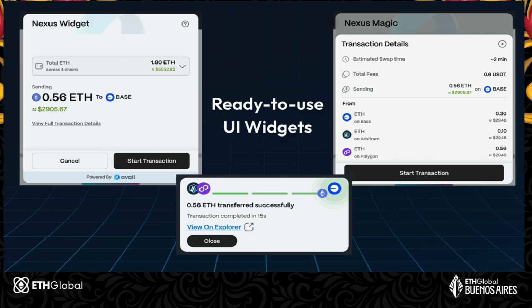As you can see on this one, there's the Nexus widget, and you see there's ETH on Base, you see ETH on Arbitrum, ETH on Polygon. So you can take all of it and then transfer it somewhere else. There's also another thing, and I'll show you in a second.